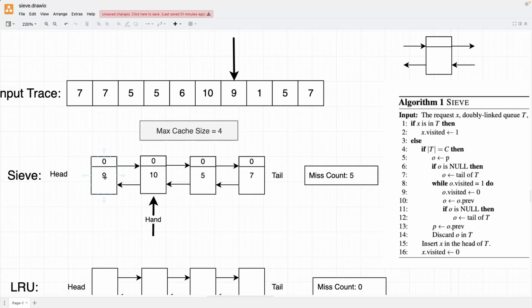I just want to pause here for a few seconds in case anyone has any questions on what we did. I want to pause simply because this is where we really did the Sieve algorithm's secret sauce, right? The hand, searching through the items and seeing where visited is 0 and so on. If anyone has any questions on what we did, feel free to ask.